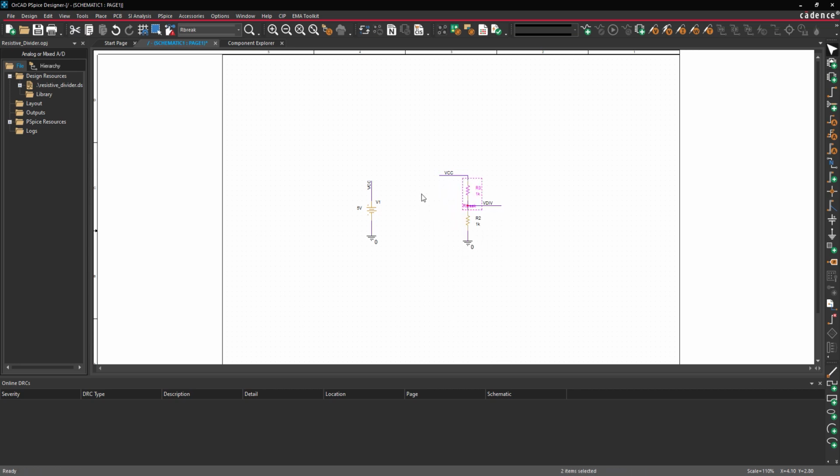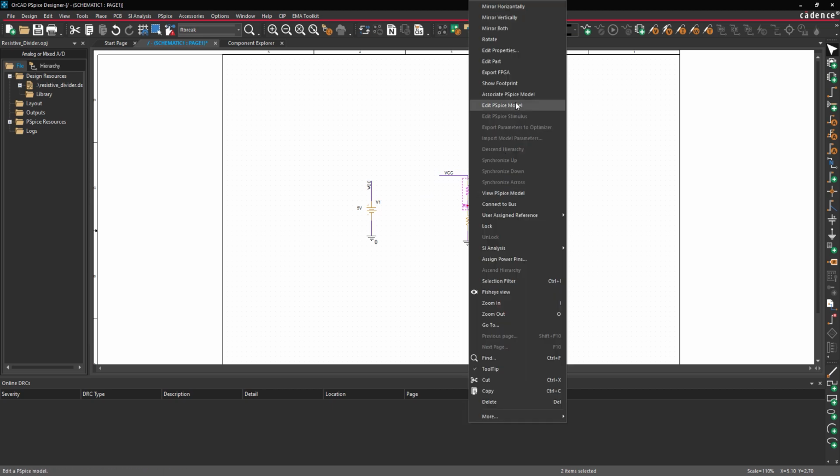Next, we'll configure the breakout model by defining the breakout parameters in the component SPICE code. Parameters such as tolerances, temperature coefficients, and operating temperatures can be assigned to breakout parts. To do this, right-click the breakout resistor and select Edit PSpice Model.